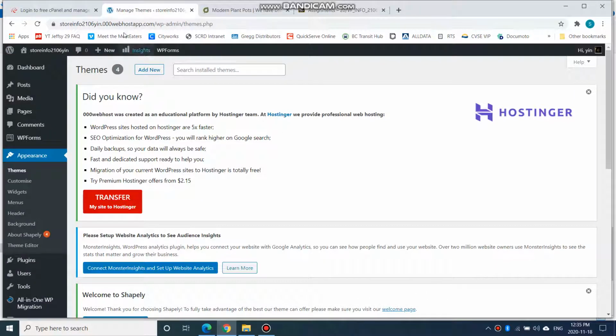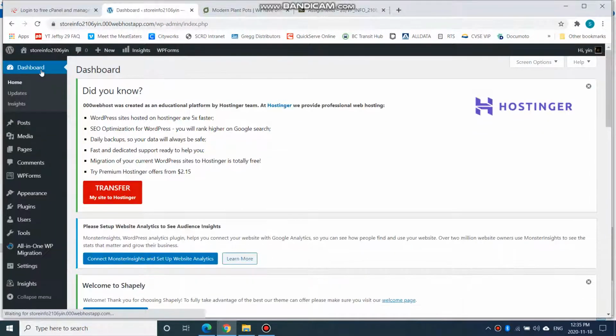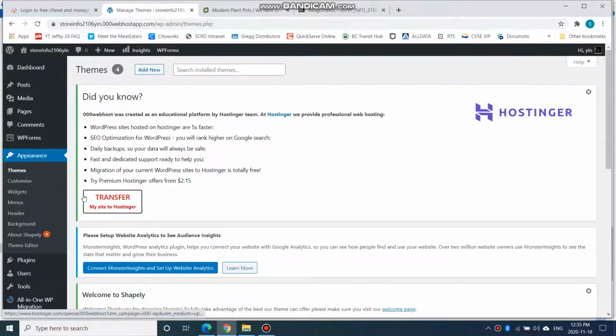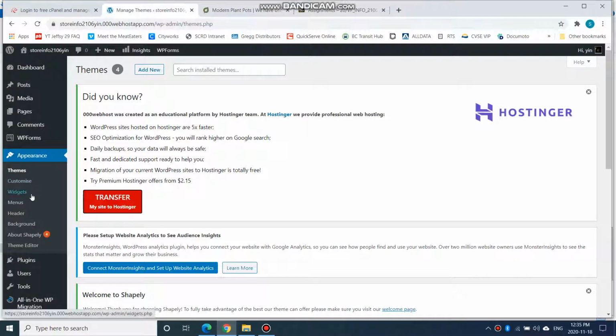If you don't know where to go, you have to log in first. After you log into your WordPress site, you'll be on your dashboard, right? That's your dashboard, and then you have to go down here to Appearance. Oops, I clicked on the wrong thing. So Appearance, Themes. There we go.